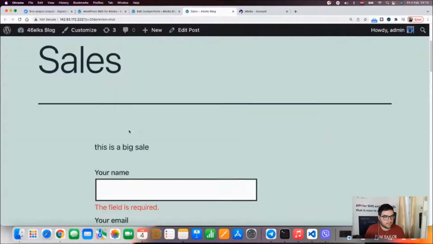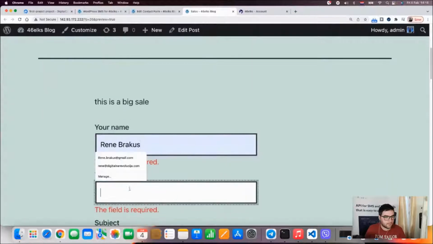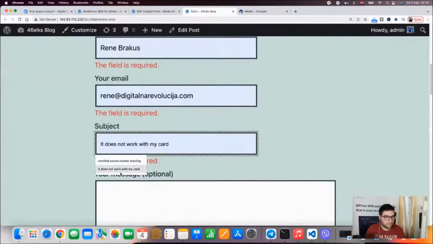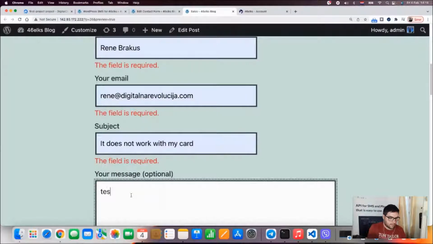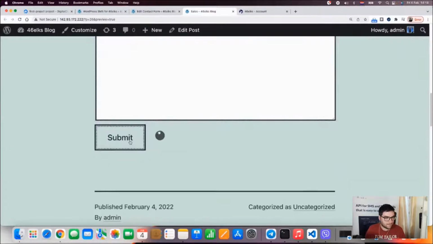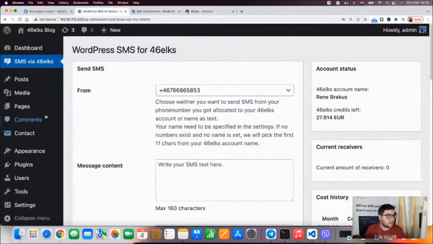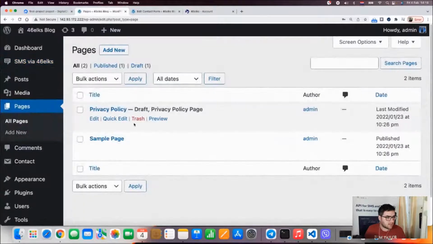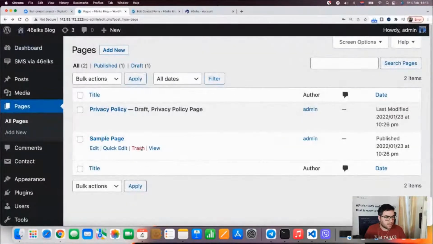All right, I have to fill in the fields. Test. All right, I'll try something else. Let's test it out on something else. So for example, I did a sample page.